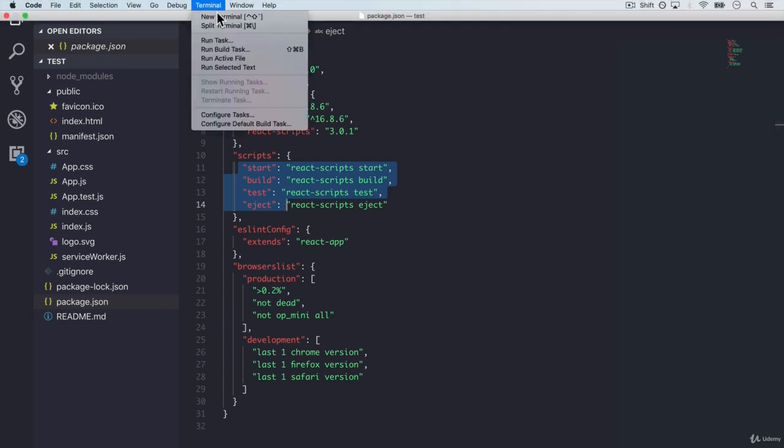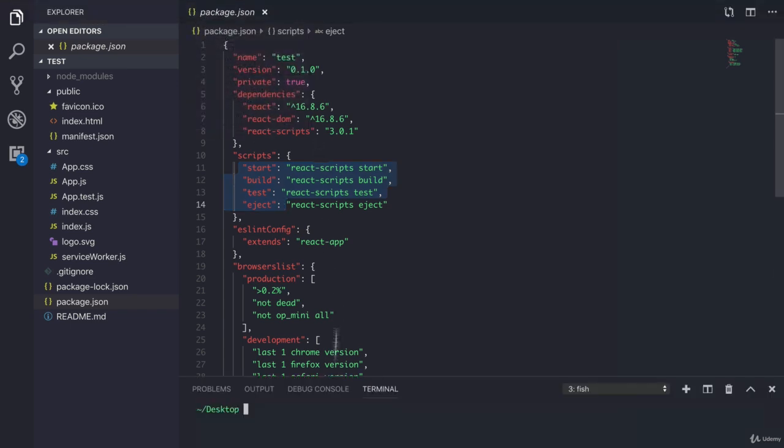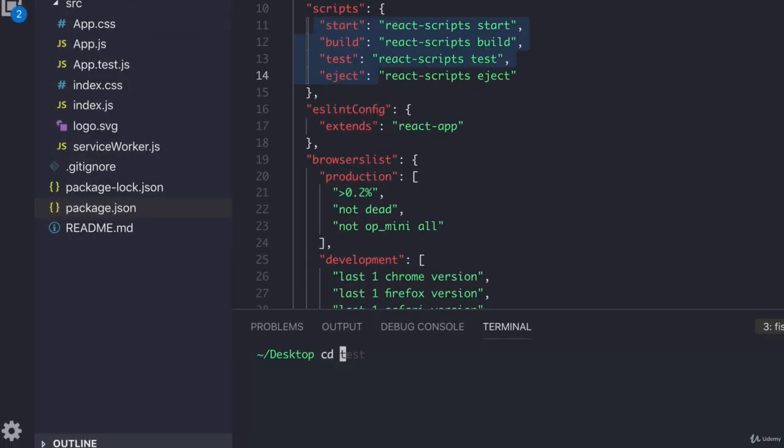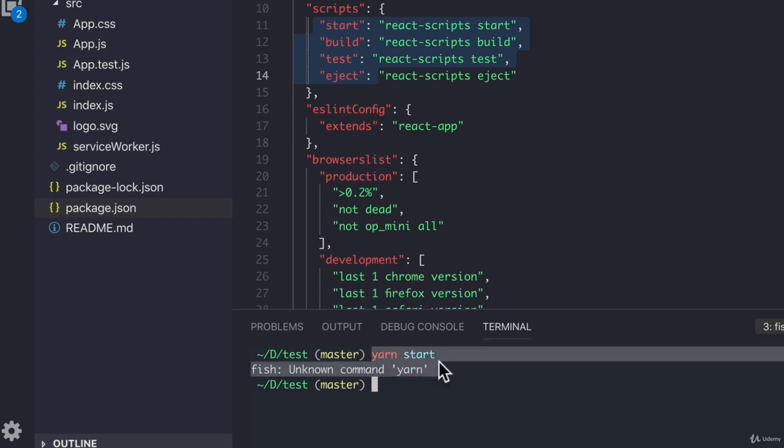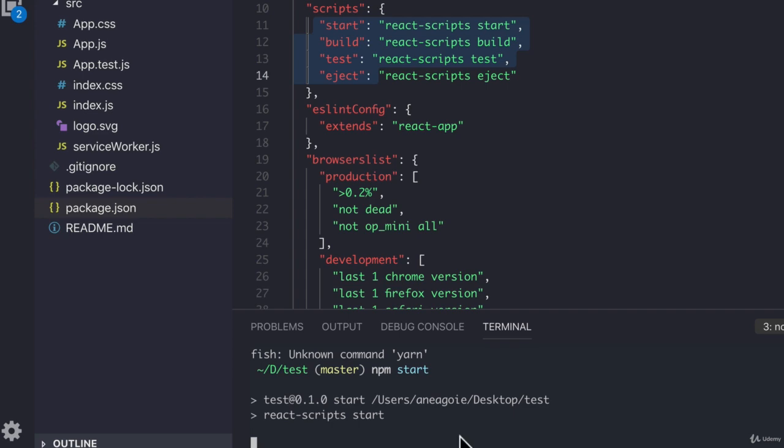Now, if I open up the terminal here in my Visual Studio Code, make sure that we're inside of our project. In my case, I will cd into the test folder. And for some of you, maybe when you ran yarn start, nothing happened. And that's because you may not have yarn installed on your computer. Instead, you might have npm. So if you do npm start, this should now work.